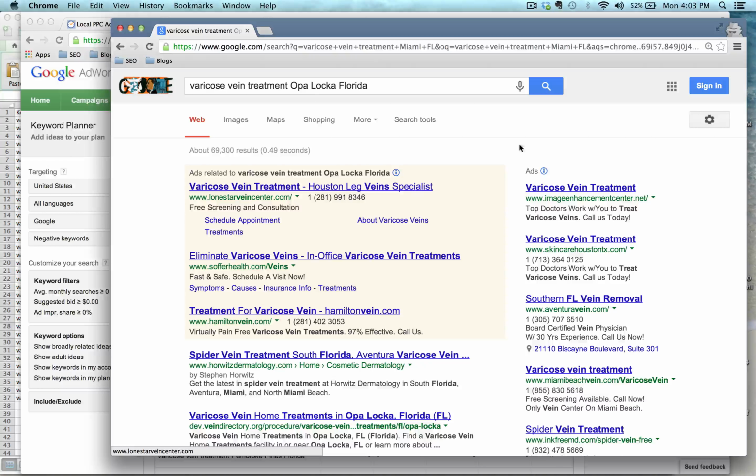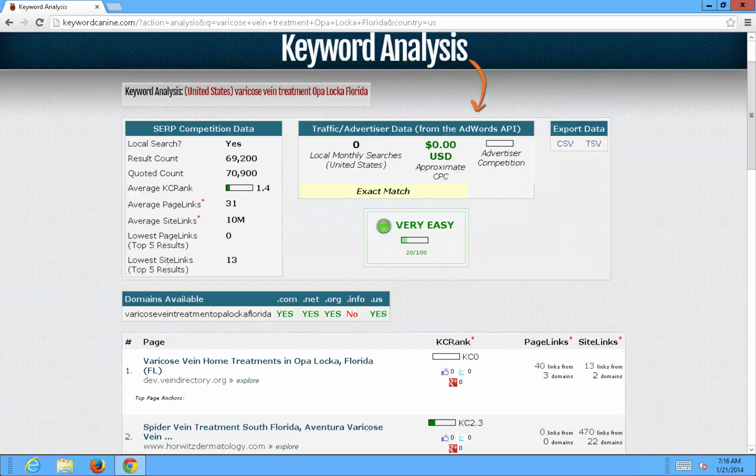Okay, so according to this, you can tell from this screen here, it's just the equivalent of analyzing everything manually, but it's already done for you. For example, this keyword is very easy to rank for. It's 20 out of 100 scale. This KC rank is similar to the Longtail Pro KC rank, which is sort of like an average of page rank of all the 10 results on the first page of Google. It tells you whether the domain exact match is available. It tells you whether there's search or whatnot.